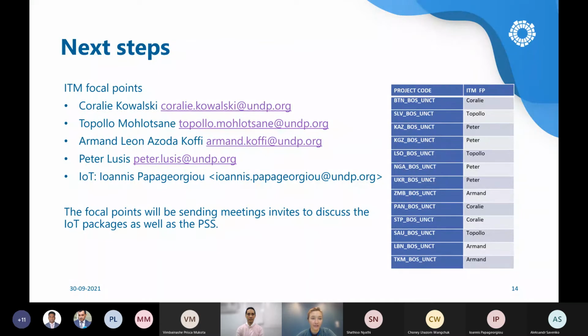The colleagues that are listed here are going to be reaching out to specific focal points on the project side so that we can arrange a meeting and discuss the IoT packages as well as the preliminary site survey. Thank you so much.